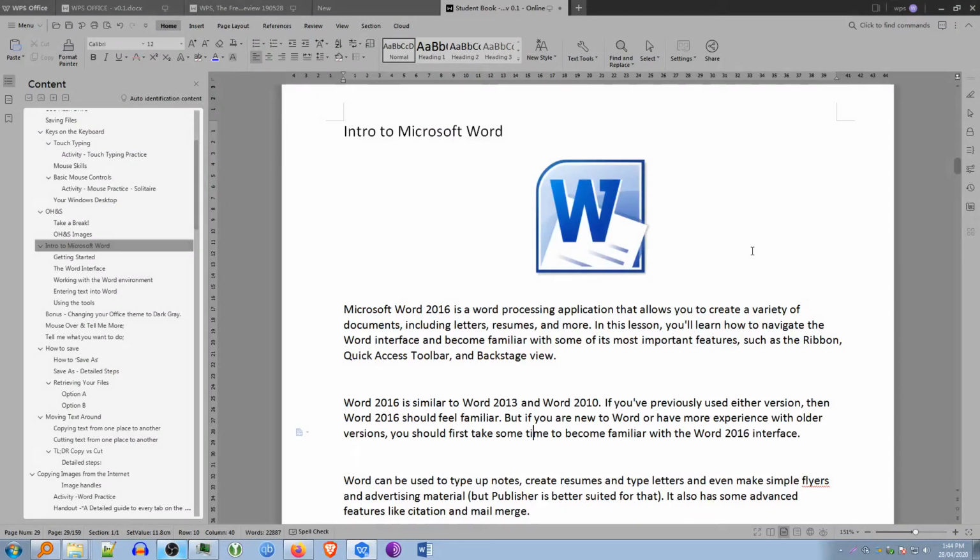Intro to Microsoft Office Word. Microsoft Office Word 2016 is a word processing application that allows you to create a variety of documents, including letters, resumes, and more. In this lesson, you'll learn how to navigate the Word interface and become familiar with some of its most important features, such as the ribbon, quick access toolbar, and backstage view.